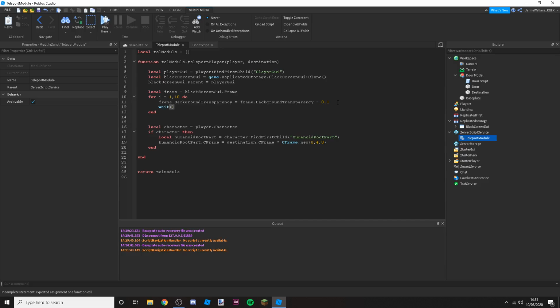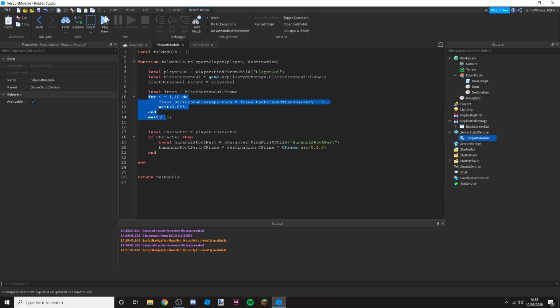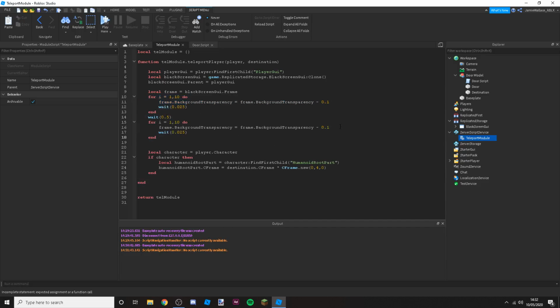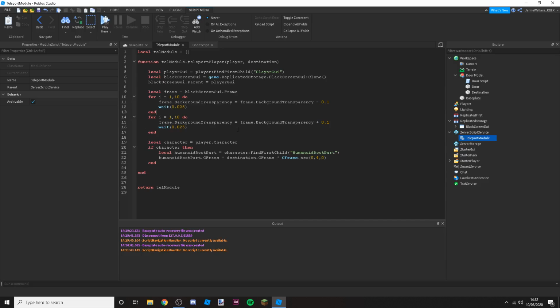So we're going to say wait 0.25. So 0.25 times 10 will be 0.25 seconds, which is fine for me. So then we are going to add a little wait 0.5 in between, and then we are going to make it transparent again. So we're going to add 0.1 instead of taking away. And actually, I will get rid of this little wait delay in the middle. We don't need that.